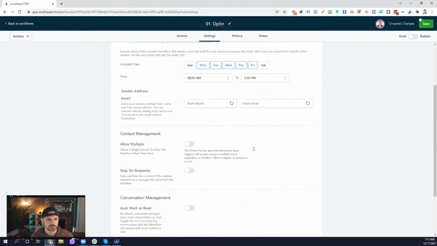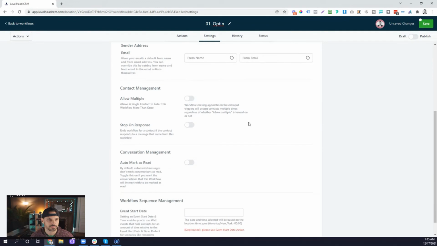All right. So this is going to be the overarching from name and from email. You can also allow multiple, which means we can allow a contact to go through this workflow multiple times. So you want to toggle that on if you want that to be the case. Do you want it to stop on the response?